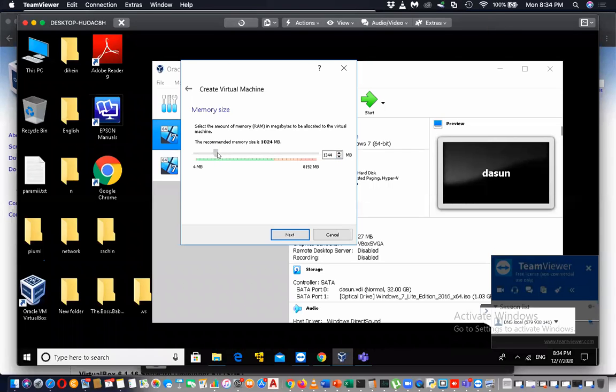Just give some value for this, but don't make it too small. So I gave 900 MB. Is it enough? Yeah, it's enough. I have given 1500 MB. Right? Okay, sir. Okay.